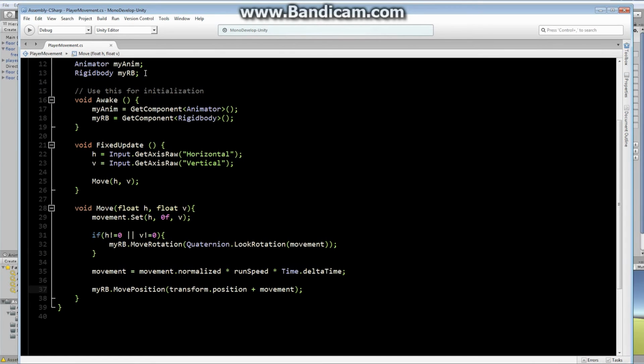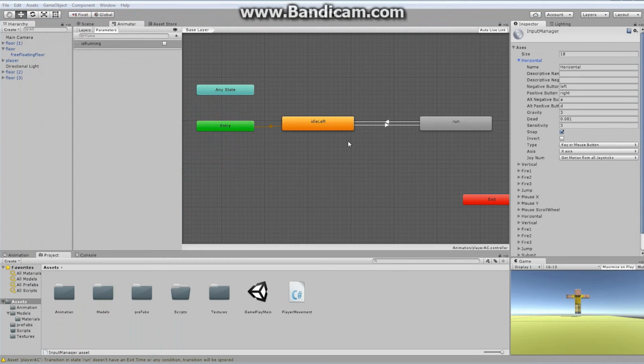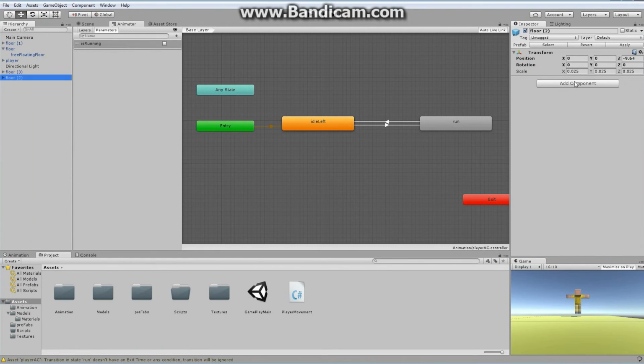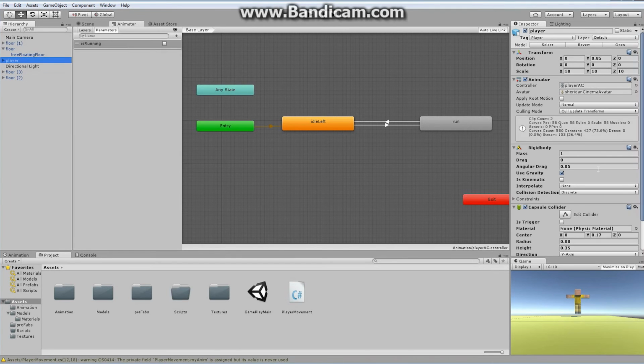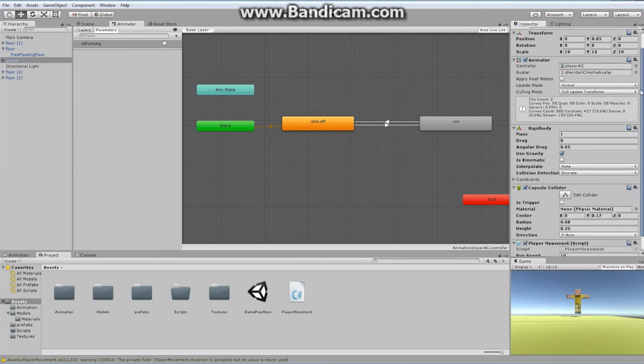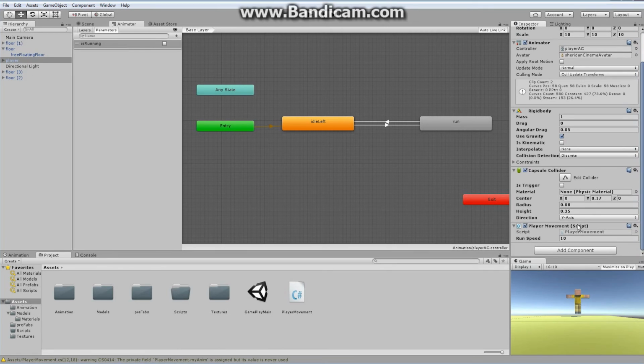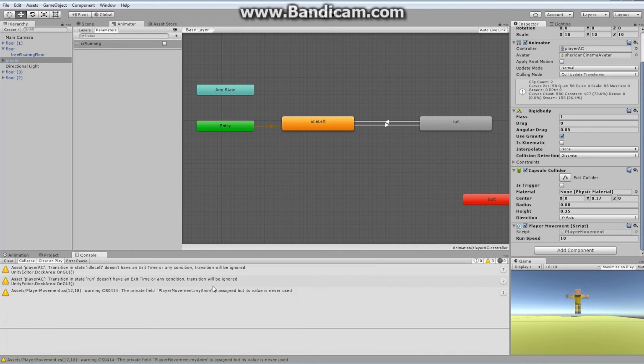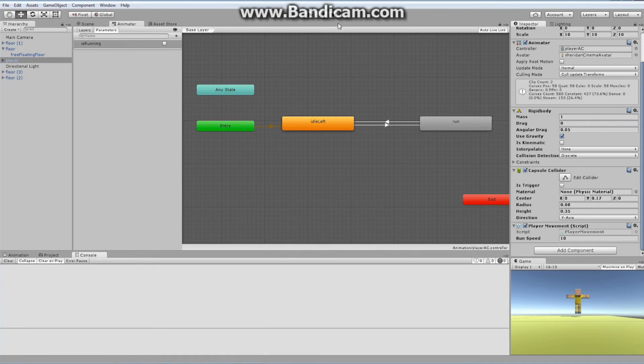Now, if I've done everything correctly, and I click back on our player right here, not the floor, and scroll down, we should see that we do have our run speed here as a variable, so that allows us to change this value if it's incorrect. I don't see any errors. Let's take a look at our console. Let's just clear this, just warnings.